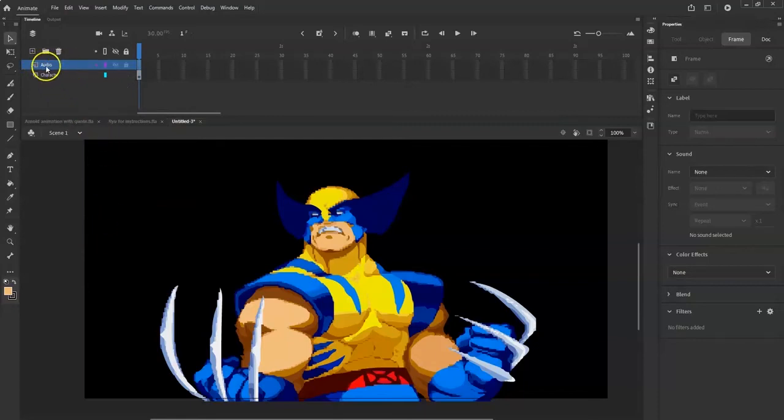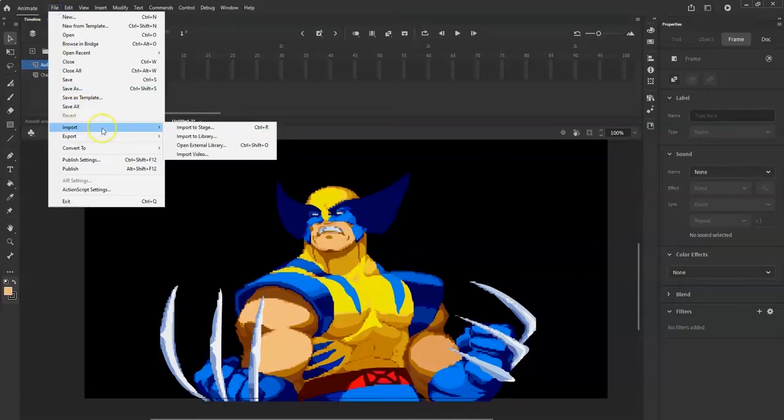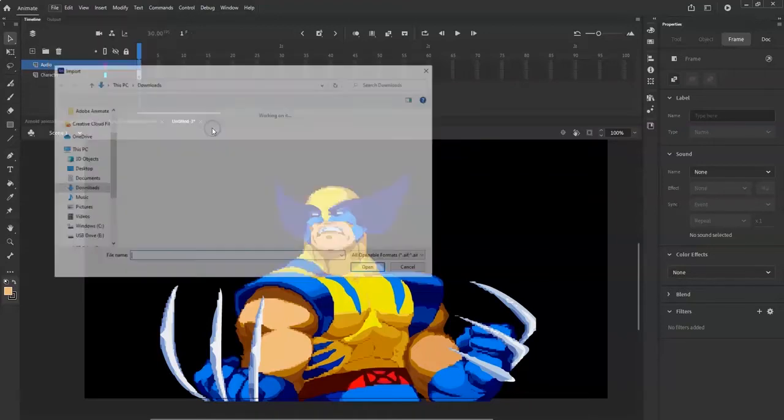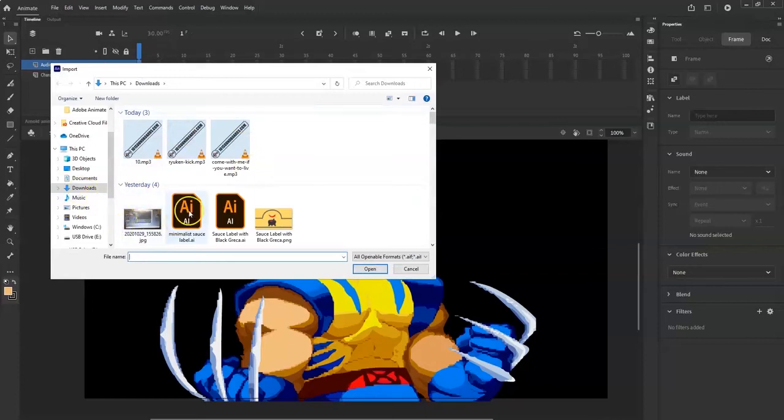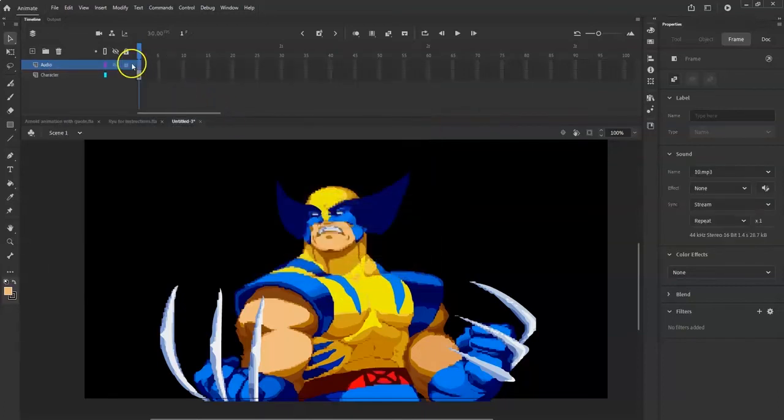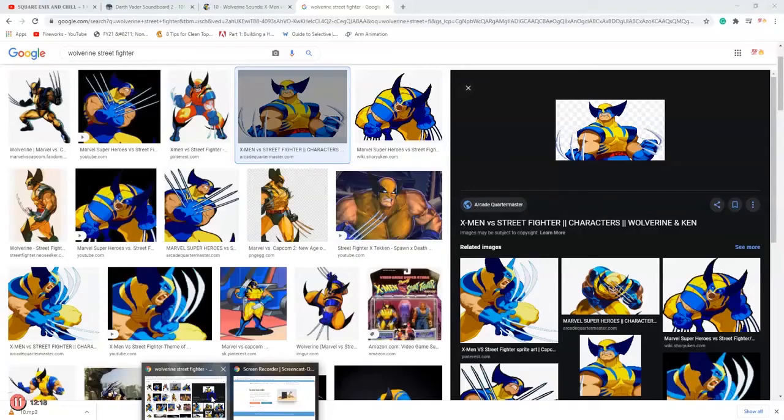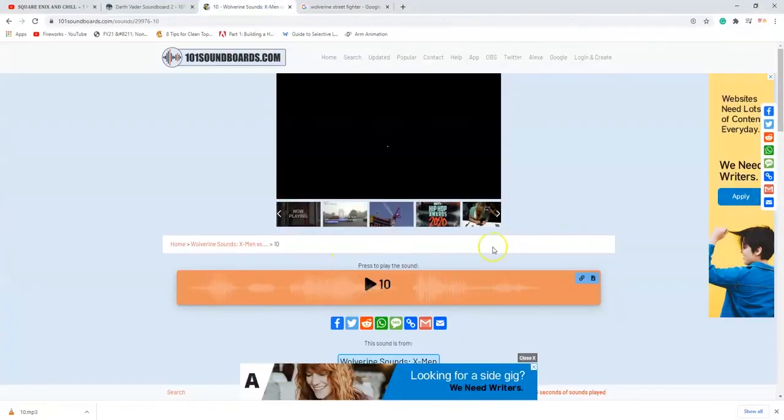Make sure you have the audio layer selected. Then you go to File, Import, Import to Stage, so it goes directly into the audio layer while your audio layer is selected. Make sure that prior to this, you have already downloaded it. Here are the other ones that I have downloaded, and this is the one I just downloaded right now. So I'm gonna click there, Open. Cool, so it's inside that layer right there. I don't know how long this audio clip is. I can try to count it based on how long it takes them to say that.